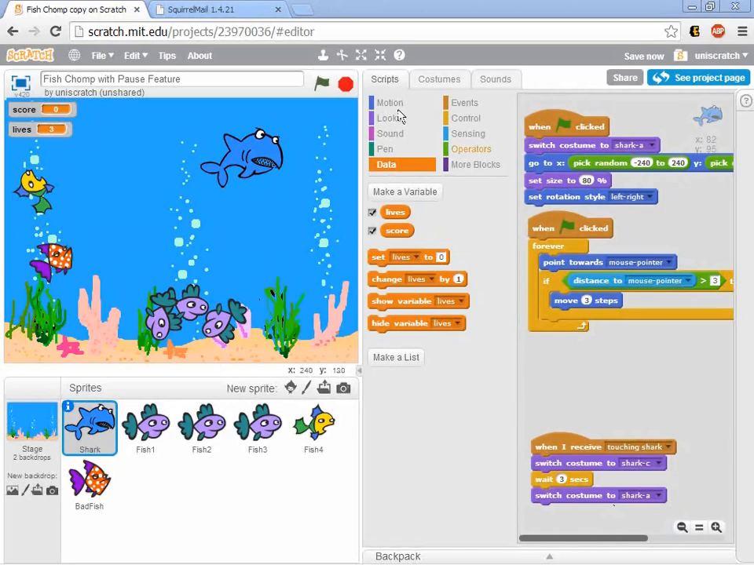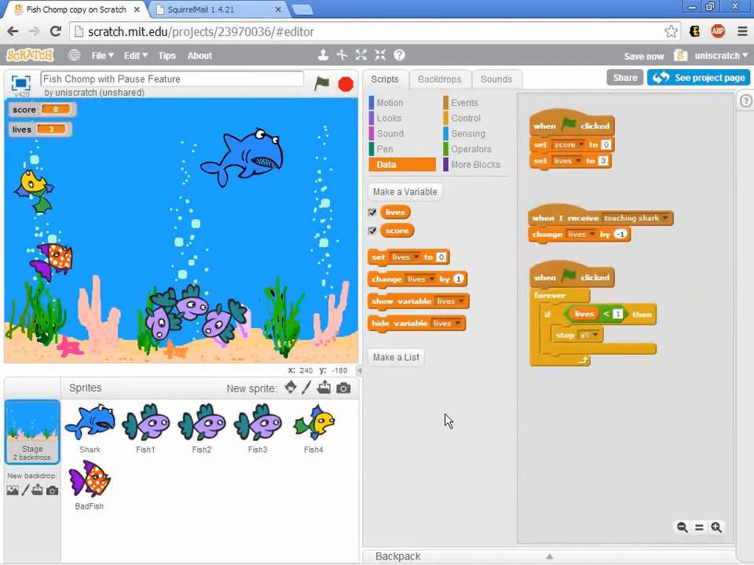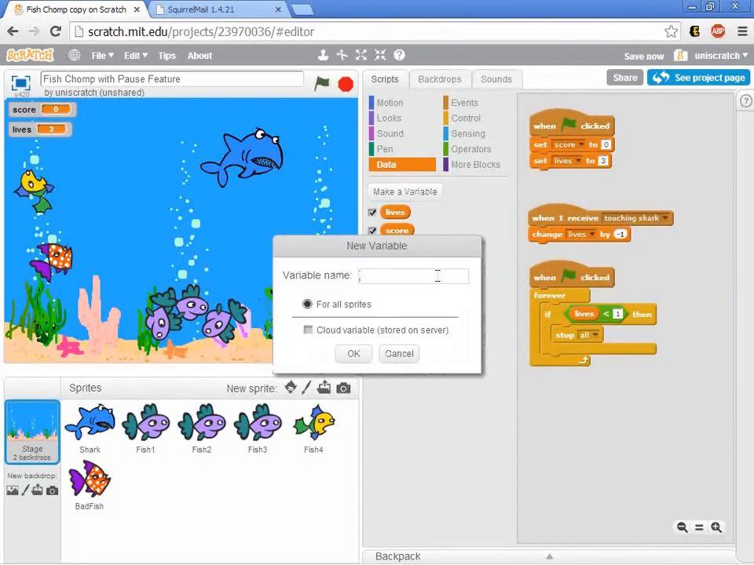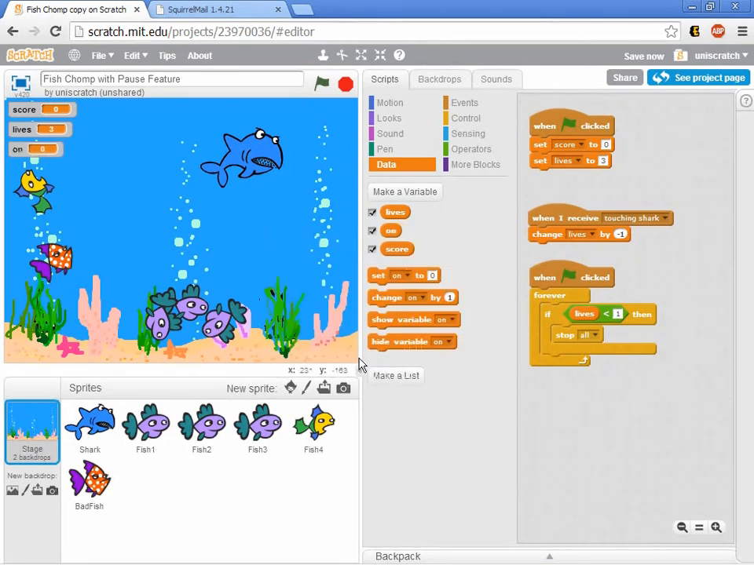The first thing we're going to do if we want to add the ability to pause a game is to come to the stage and add in a new variable. I'm going to make a new variable that I'm going to call just "on". And on is going to be a variable that takes on one of two values. A value of 1 I'm going to treat as meaning the game is on, the game is running. And a value of 0 means that the game is off, or paused, really.